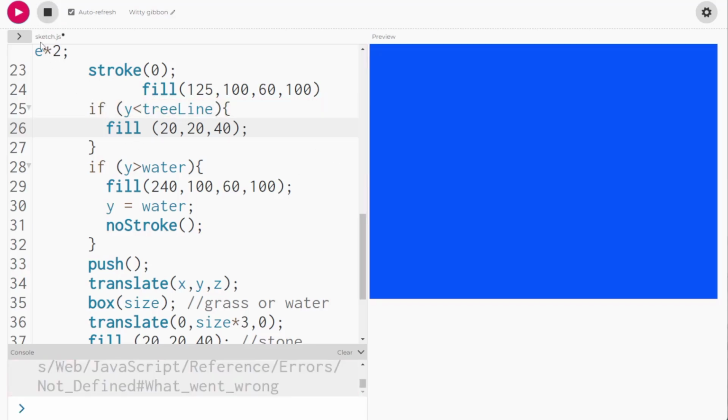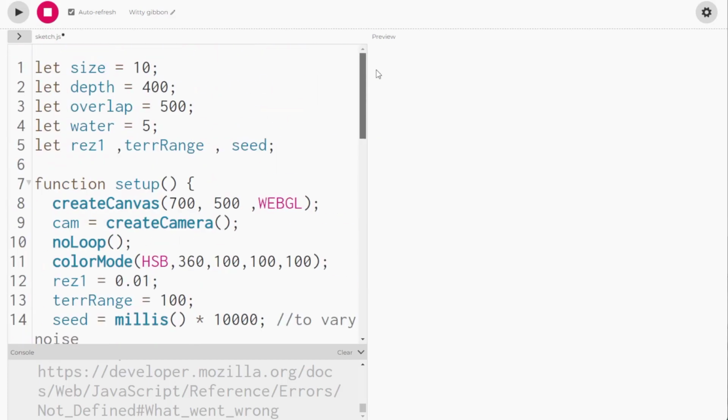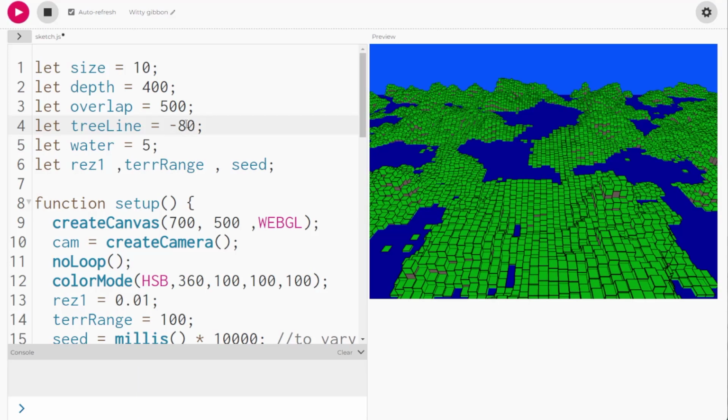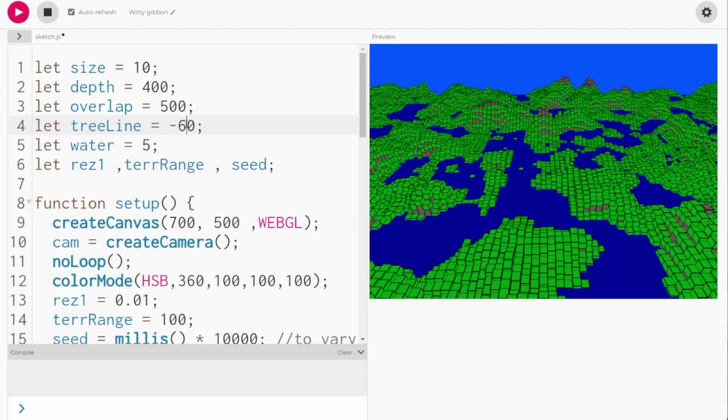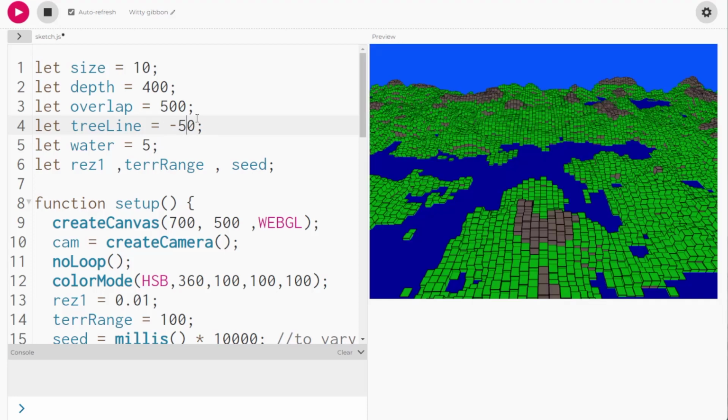And now, whoopsie, doesn't like that. Because I don't have tree line defined. Let's make the tree line equal to negative, I don't know, negative 80. No, we need it lower down. Let's try negative 60. There we go. There's a little mountain in the background. Okay, let's maybe make negative 50 just to see more of the mountain areas. There we go. Very good.